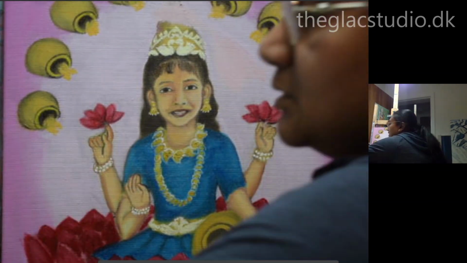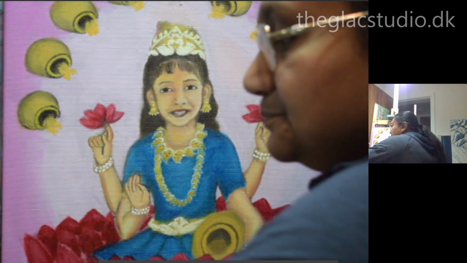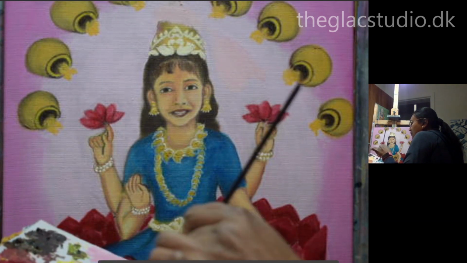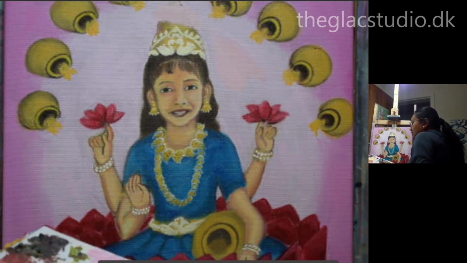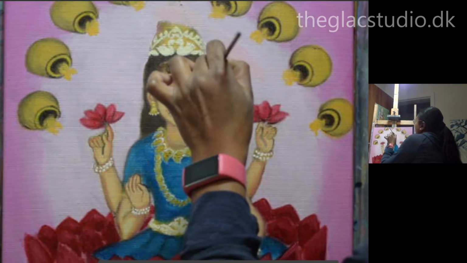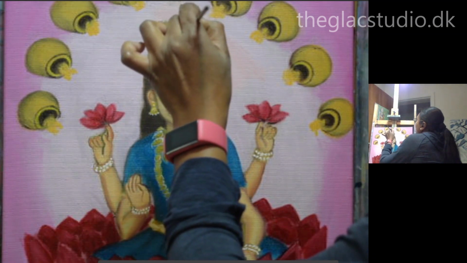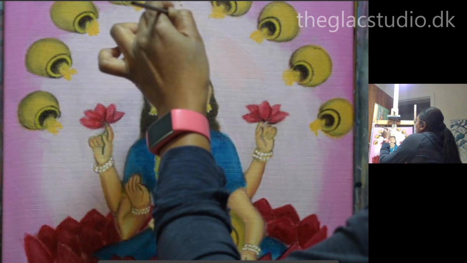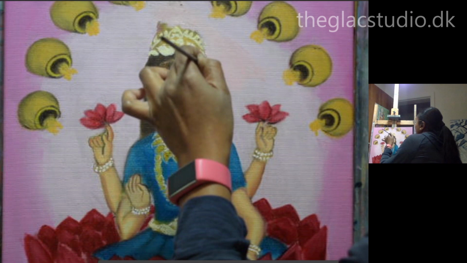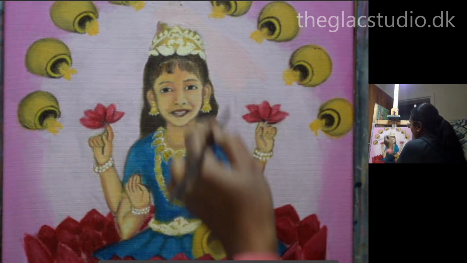Now I know that my background is crucial. I've added a bit more oil in this to mellow it down a little bit and make it fluid also. When I come near all these small little shapes, I do not want to spoil them, so I will use a micro brush to go near them.